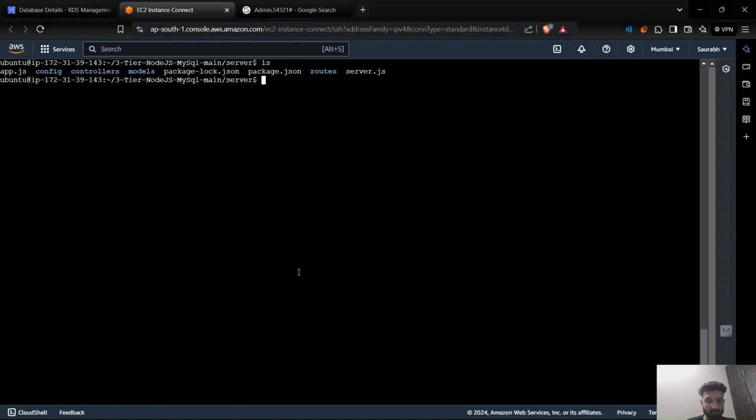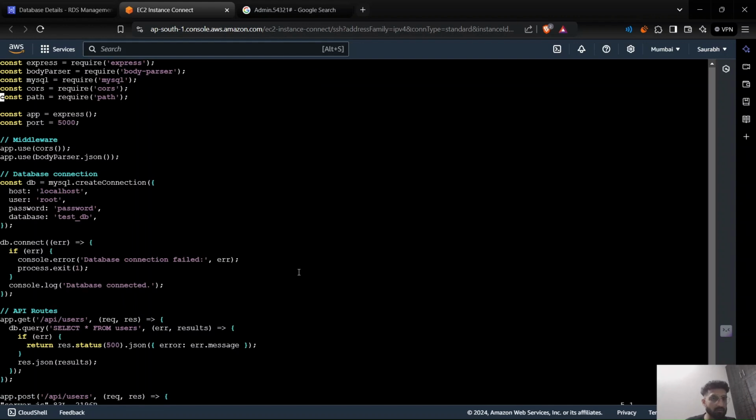We will go to our server.js. I will use vim and update the details. It will not be localhost now, because localhost is used when it's on the same EC2 instance, but it's not. So we will use admin, and I will show you where to find the details for the host. The password is admin dot 54321 hash. The db name we will name db1.